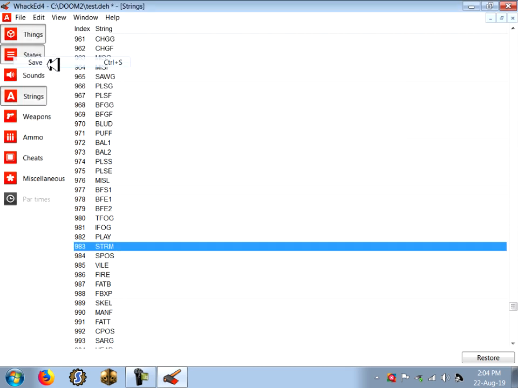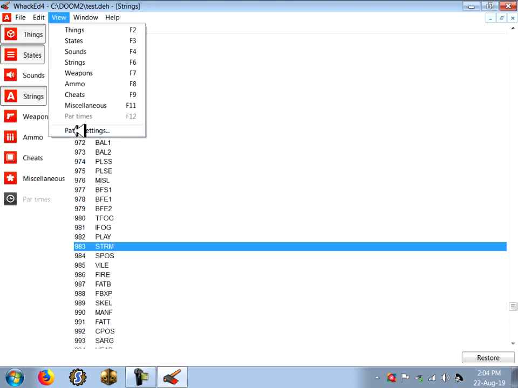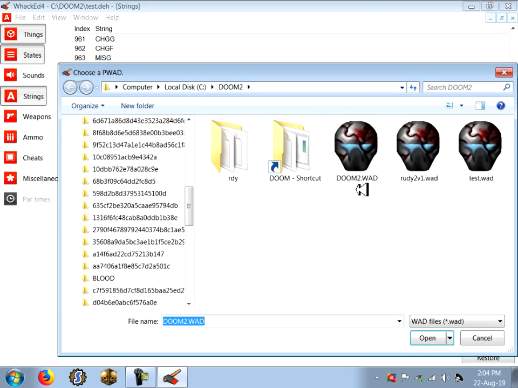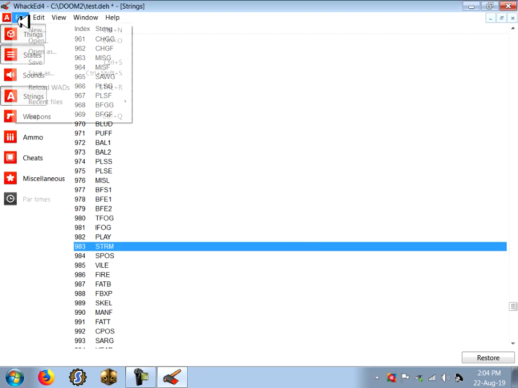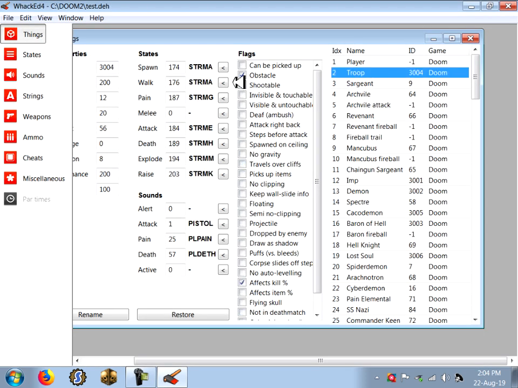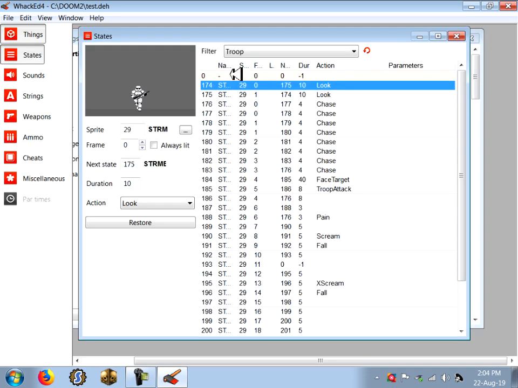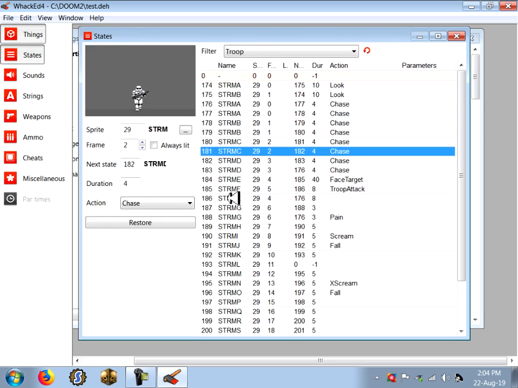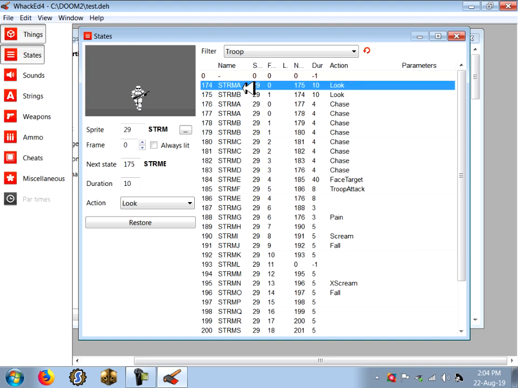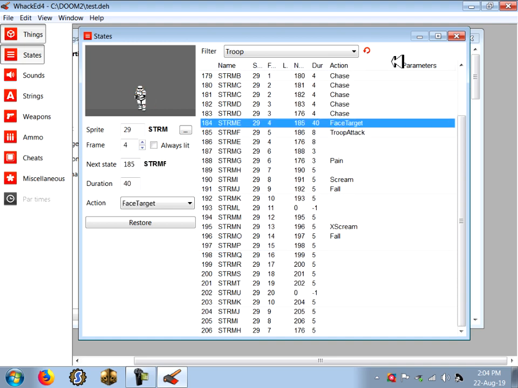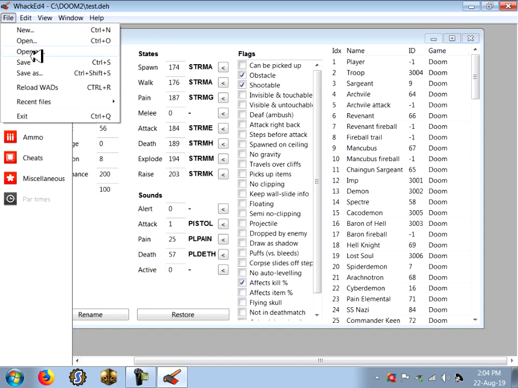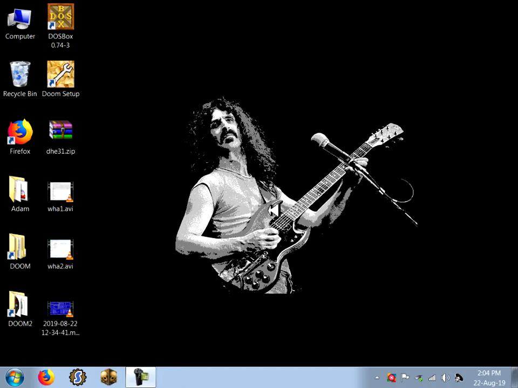Then we'll go ahead and save that, and we can go to patch settings and add our test WAD so that it knows to look for the right graphics. So we can hit OK. Now when we look at our trooper, it's STRM. So the POS was replaced with STRM, and now he actually has all of his Stormtrooper graphics. So now we can go ahead and save that and close it. And we'll go back into DosBox at this point.